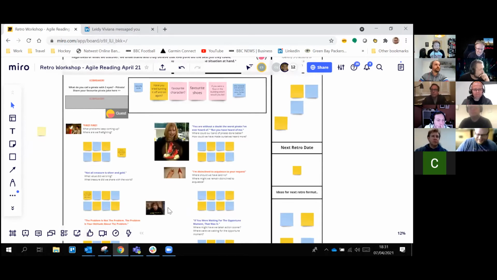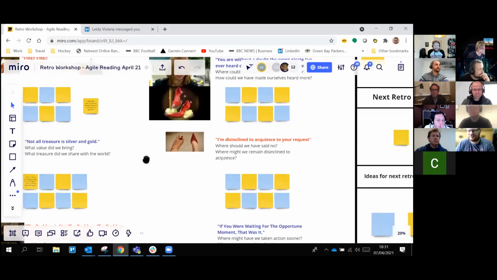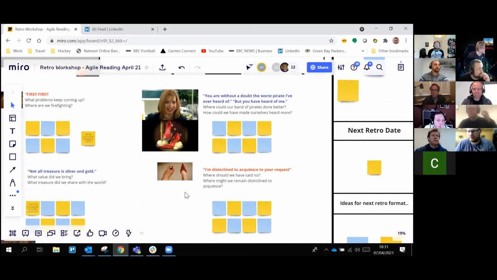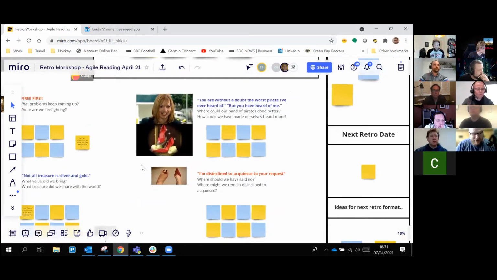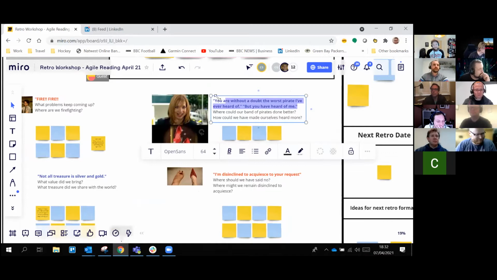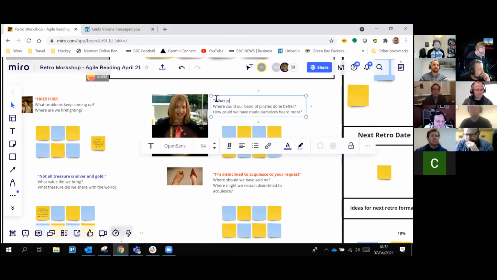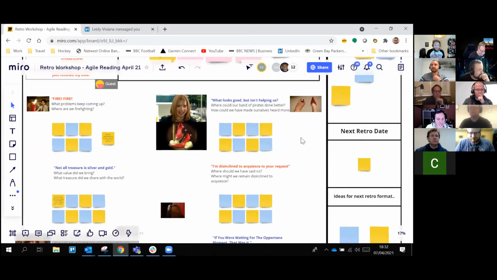Some good pictures coming up. What has crippled the team? What looks good but isn't delivering value, or what looks good but isn't helping us? And we've got the picture of the shoes there. There we go. So we've got two of the four questions.